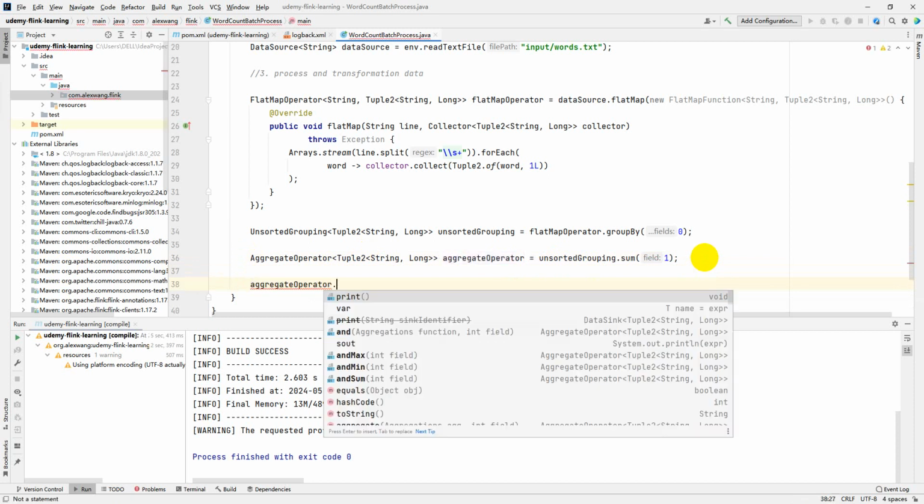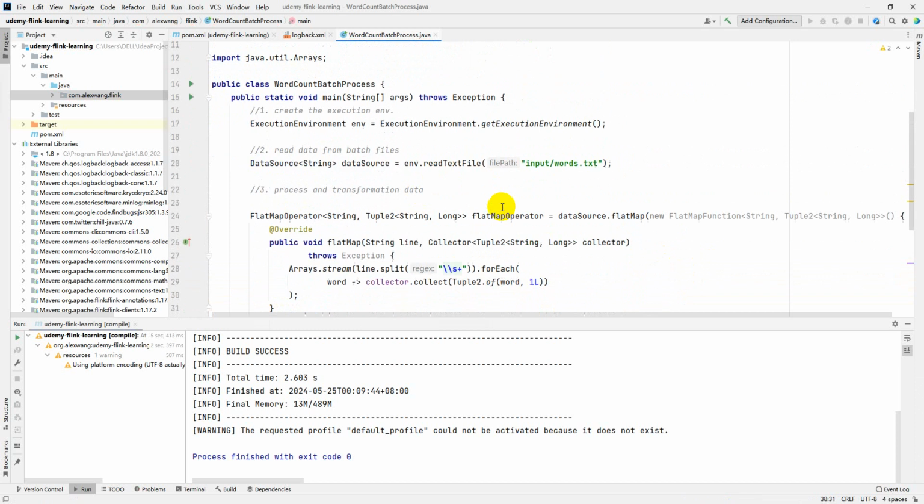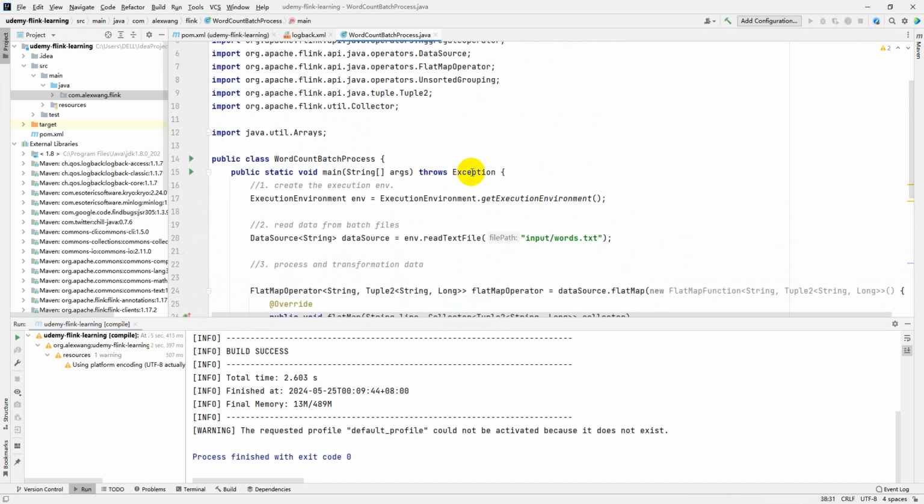Then we emit the operator with the computation result downstream. We just emit it to the console, right? The print method will throw an exception here, right? So we just throw it out from main directly.